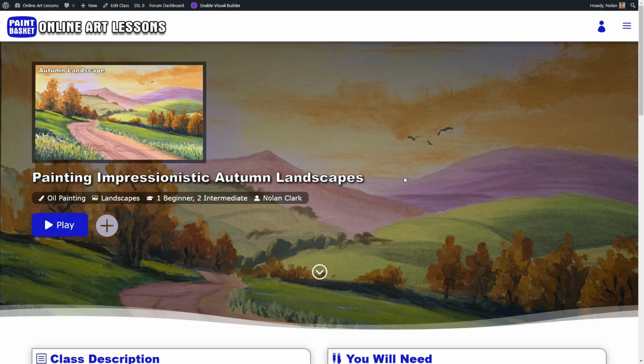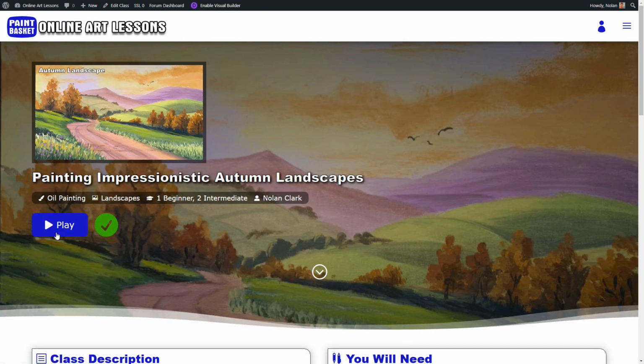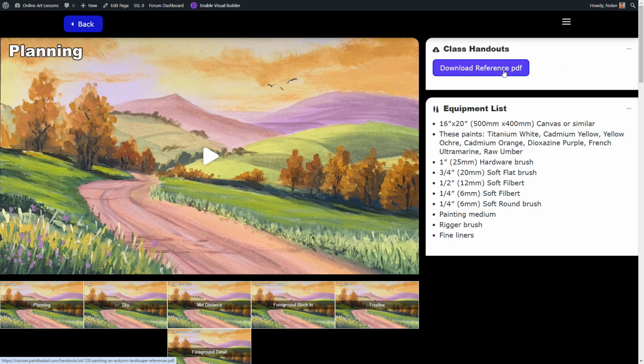Okay, so once logged in, you should be back on the same page, and the login button over here, and at the bottom, has now changed to a play button. So you can now click either one of them. Go back to the top, I'll click that, and there's your new watch page. So all your handouts are here on the right hand side. If you're on a narrower device, it'll be underneath the videos. There's your equipment list again, and then here's the video itself.